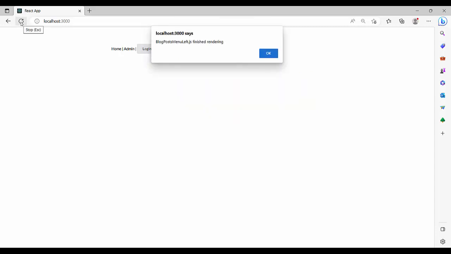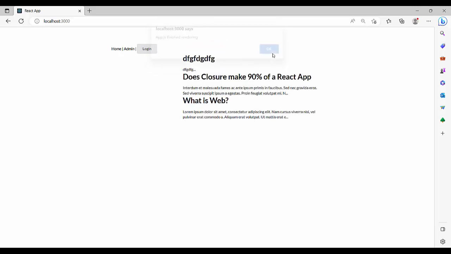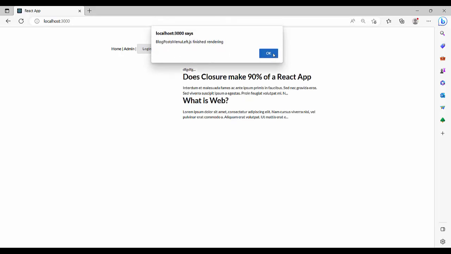Blog post menu left finished rendering. It is the first child on the app. The child always renders first, and after that, the parent. App.js finished rendering. Okay. And now again blog post menu left finished rendering. Do you know why it changed again? Why did it change a second time?